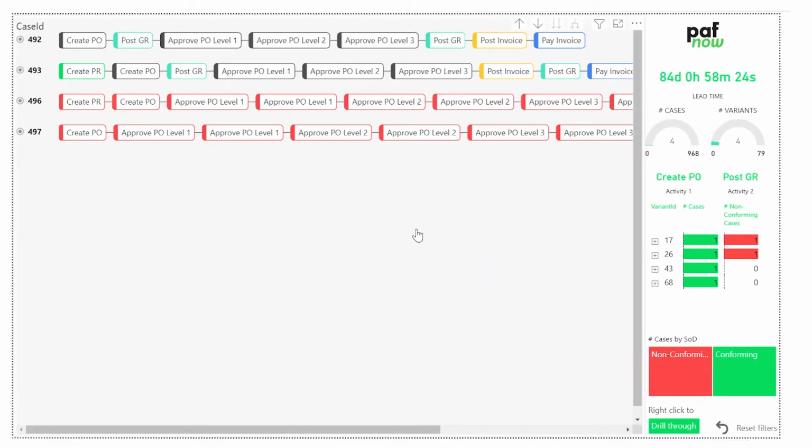On this page, we are seeing a little different visualization of our process. So far, we have seen our PAFnow Process Explorer to visualize the process, which aggregates all cases according to variance. The PAFnow Case Viewer helps us to show each and every single case really on the case level.